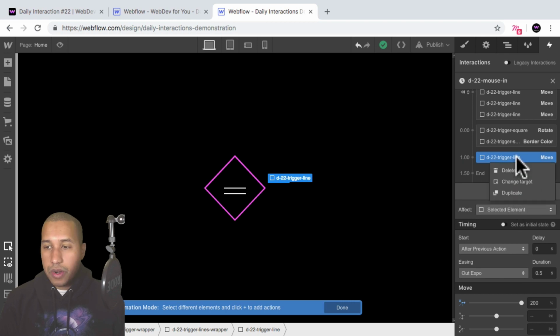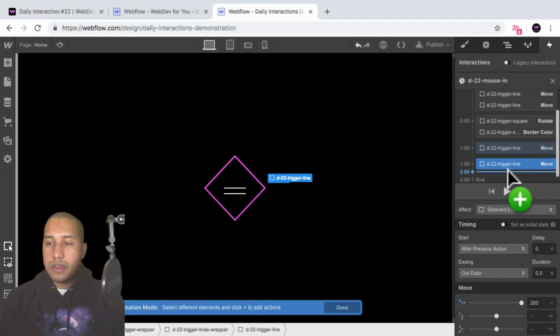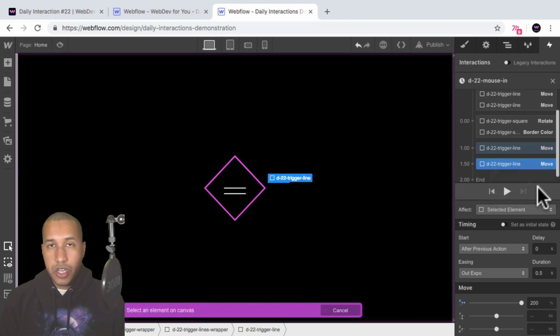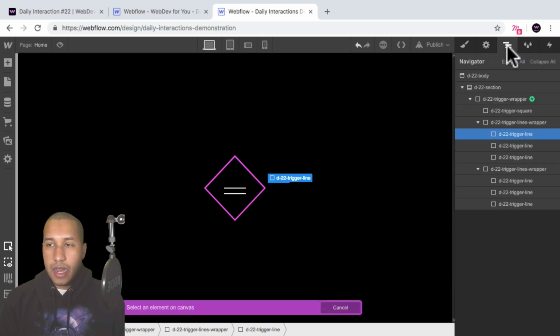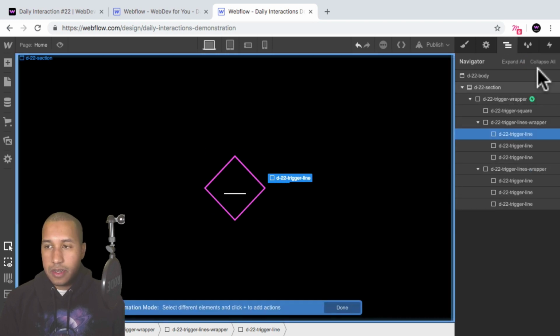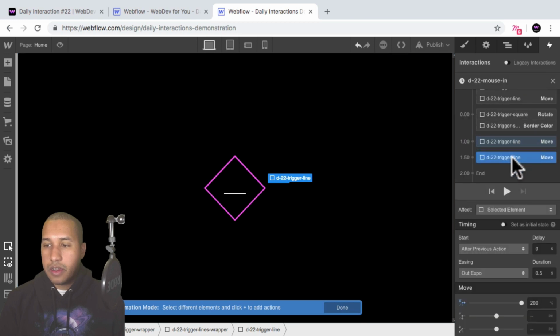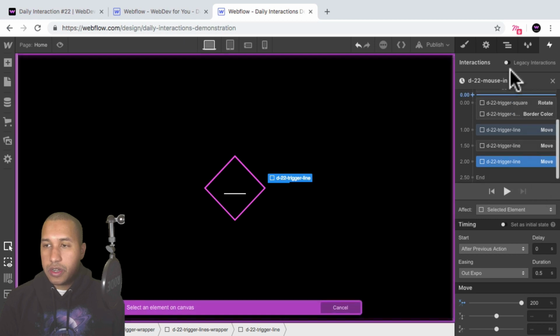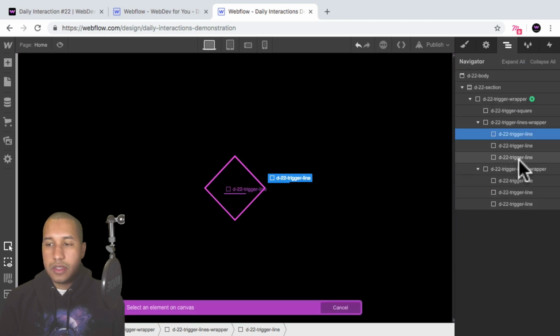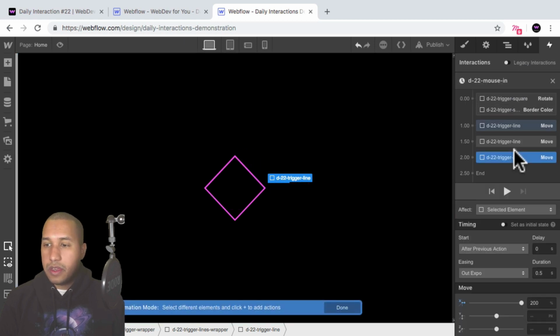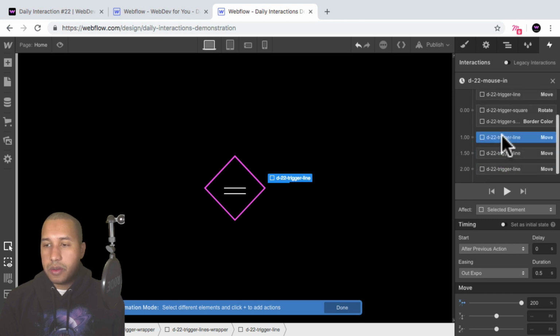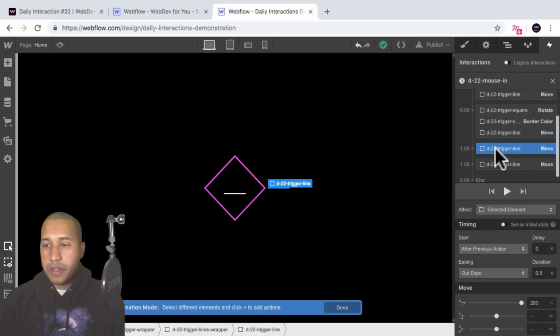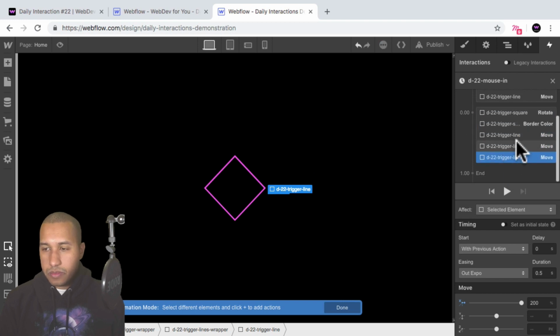All right, so for this, I'll right click, duplicate, right click, change target, go into the navigator, and I'll select the second line. Okay, and again, right click, duplicate, right click, change target, and I'll select the third line. Okay, and I'll put them on top of each other, or actually I'm going to start it with the other timed actions, so all of these start together.